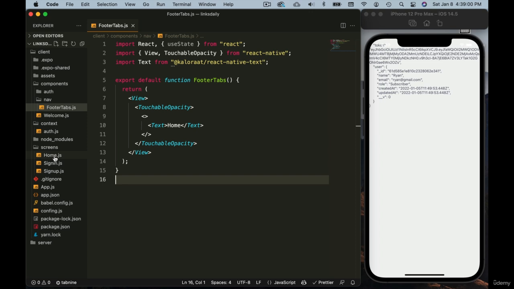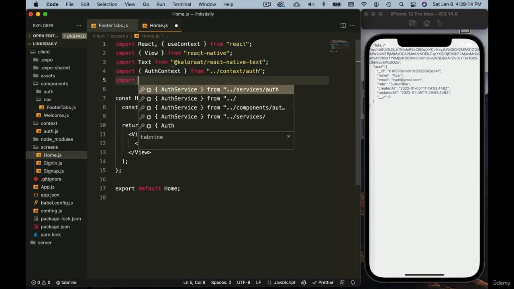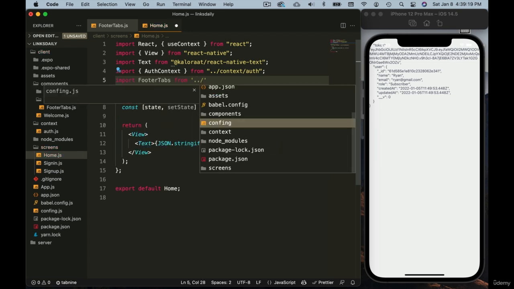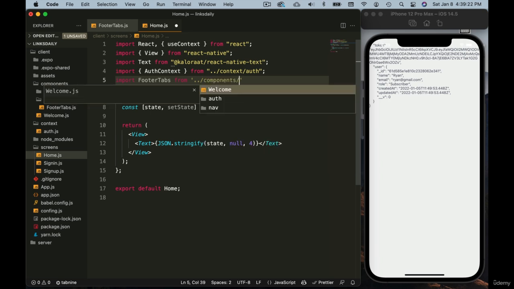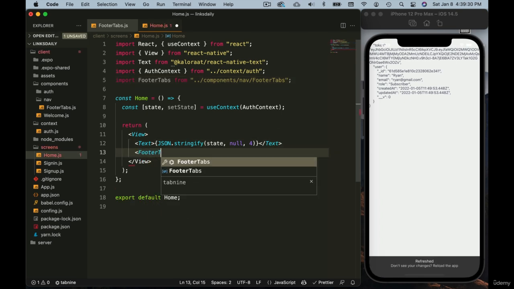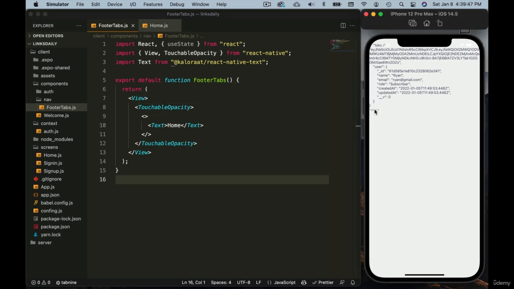So let me go to home, import footer tabs from, we go one step up, components, nav, footer tabs, and then let's put that here. And you can see here we got that home. You can see when you press, when you touch, you get this nice effect because we're using touchable opacity. So that's looking good.